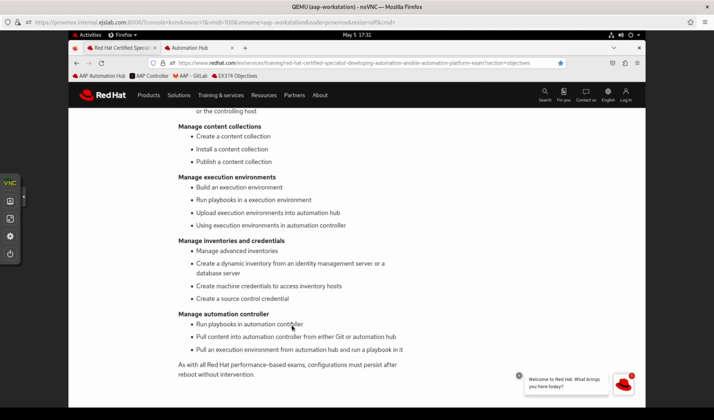So I'm going to move into the Manage Execution Environments section of the objectives, and I'm probably not going to do a single video for each of the sub-objectives with this. I may be able to combine some stuff, but I want to talk about execution environments for a moment. And this is something that was new for me for this process.